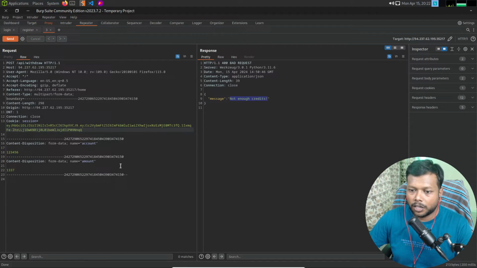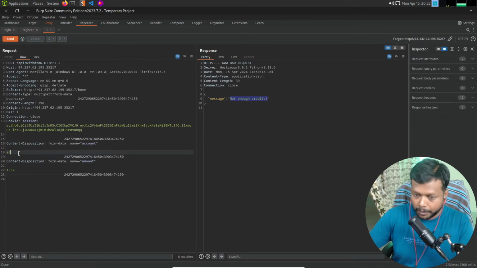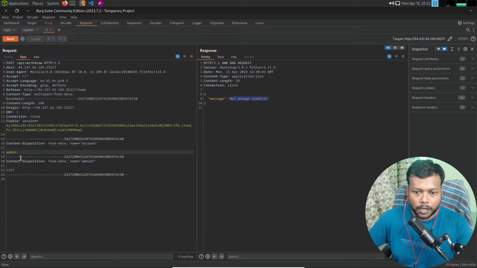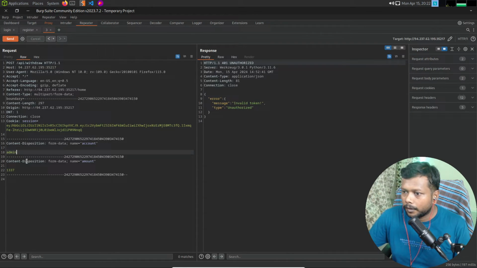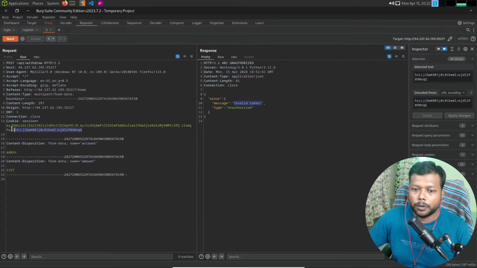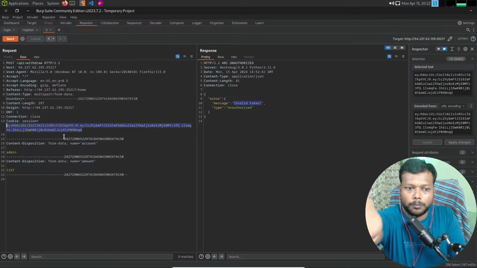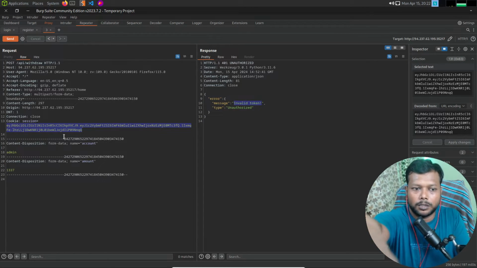Okay, I just replaced it. I added the credit 1337 and a random account name. I'll give admin this time because that's the cookie, right? Invalid token, unauthorized. So it eventually detected that the cookie is tampered. So fine. So nothing odd.